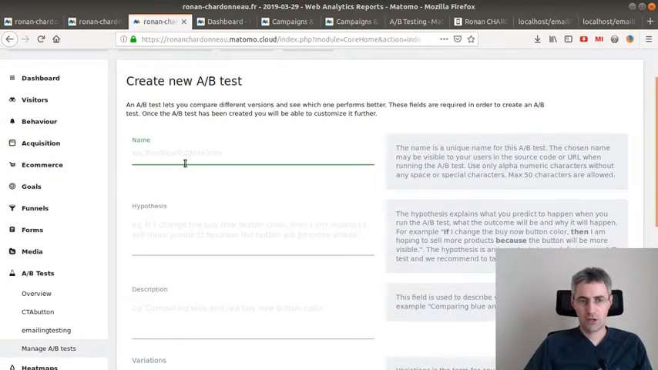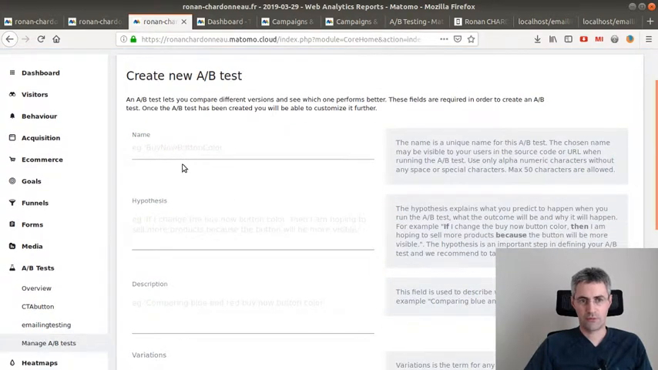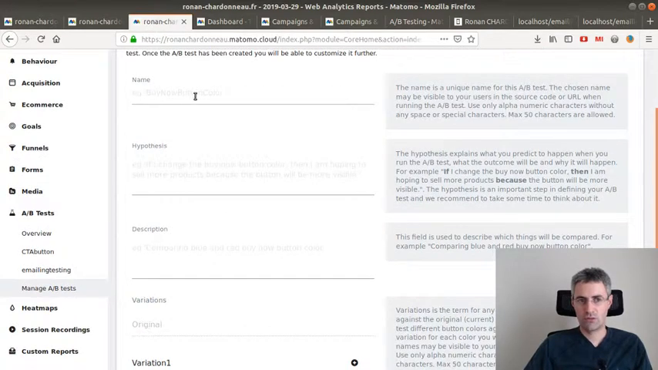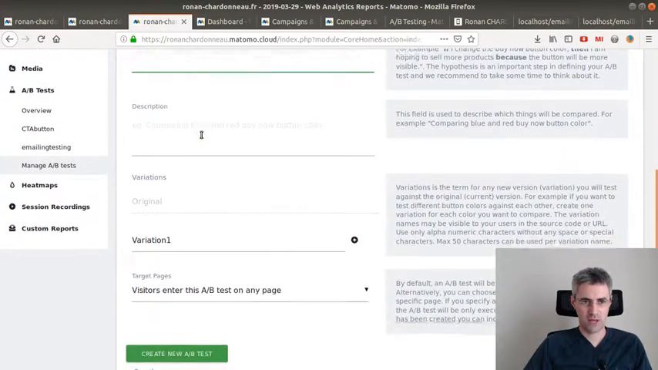Here you are describing what your testing is about. The name is really important because that's going to be the name of your testing, and this name is taken within the tracking code. So you don't want something very long or highly descriptive, even if there's a way of hiding this information so your competitors or even your customers don't know what your A/B testing is about. Hypothesis is very interesting because this is where you document what you would like to test.